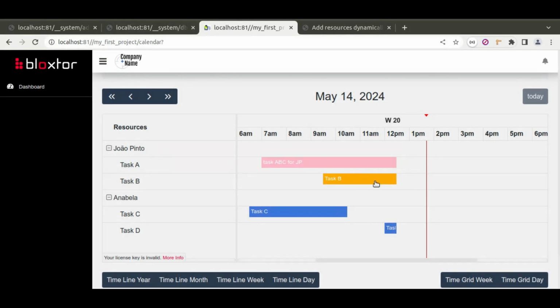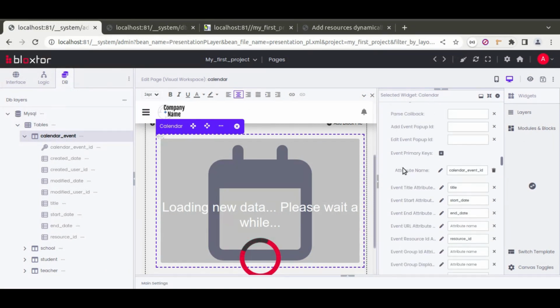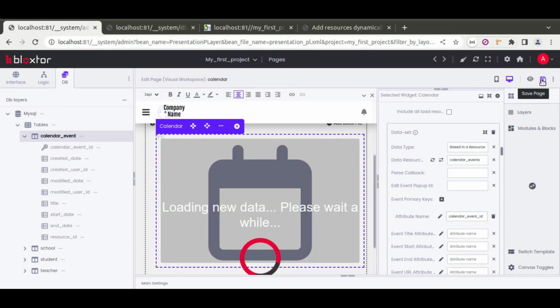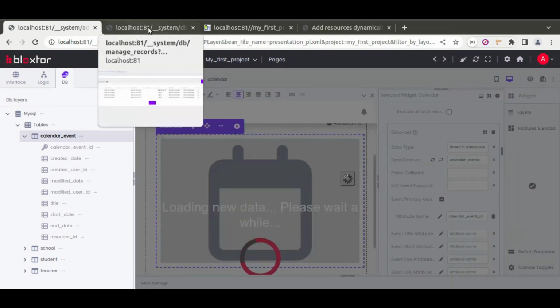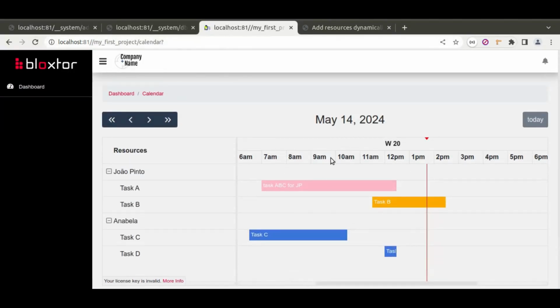I can always move these events too, but before, we forgot to do something here. In here it is complaining about the primary key. So I suppose it should be here, calendar event ID. If I save now, and if I refresh, I should see exactly the same event. So it's already loading from the database, and when I move, it's already moving correctly.